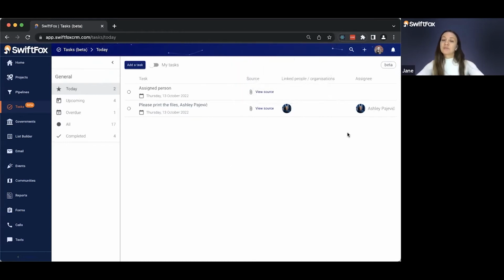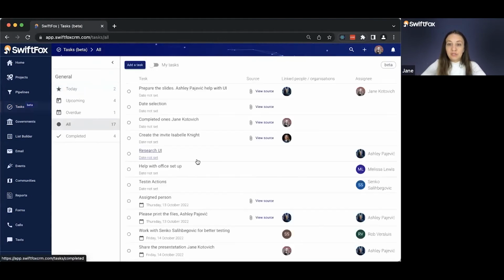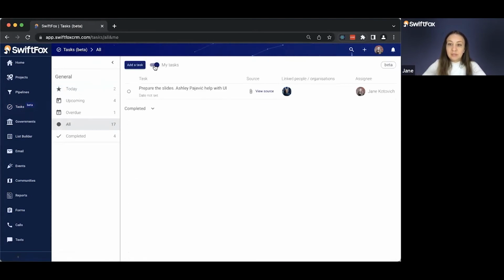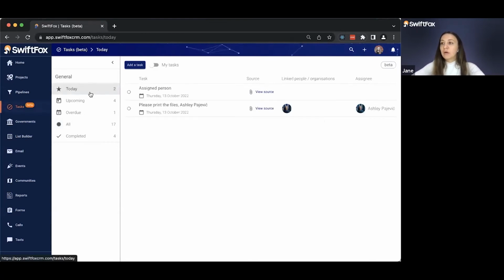The assigned person is the person who has the task for their own. So if you go to the page with multiple tasks, you can see your tasks. You just click the assigned filter and you will see the tasks which are assigned to you, which you need to do. And you have different stages of a task, as I mentioned before: today, upcoming, completed, and all.